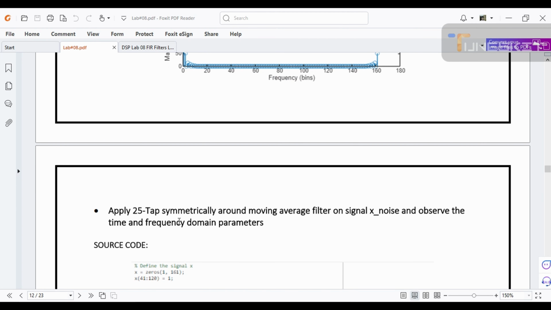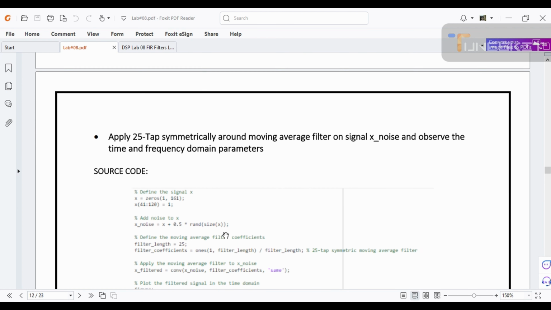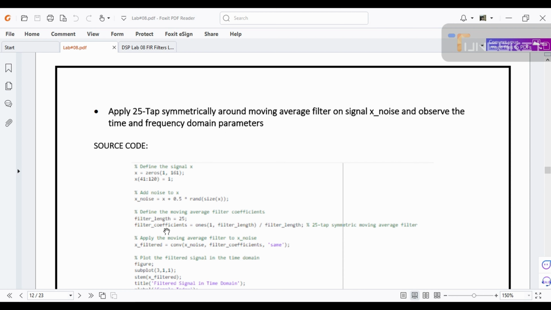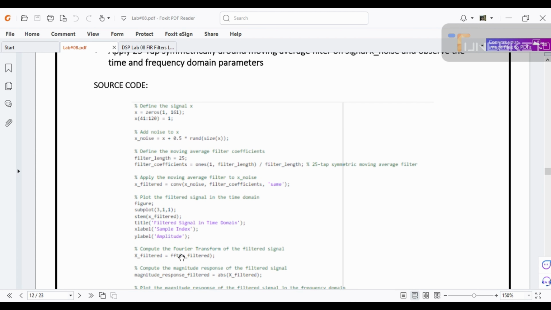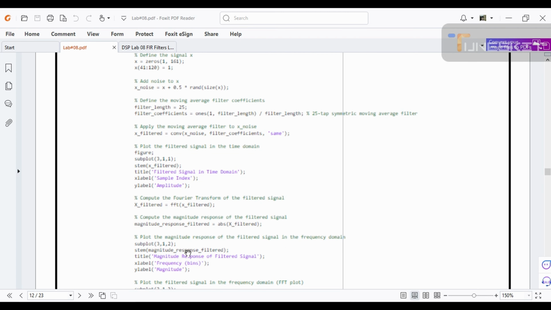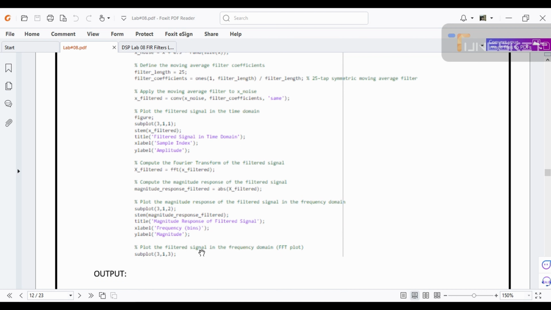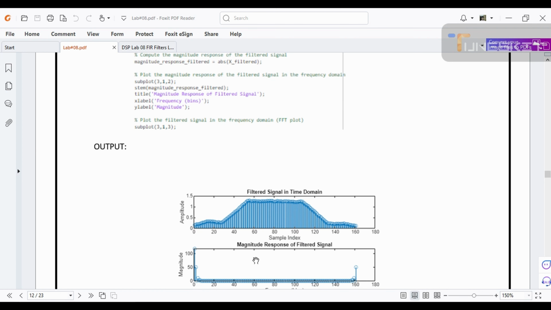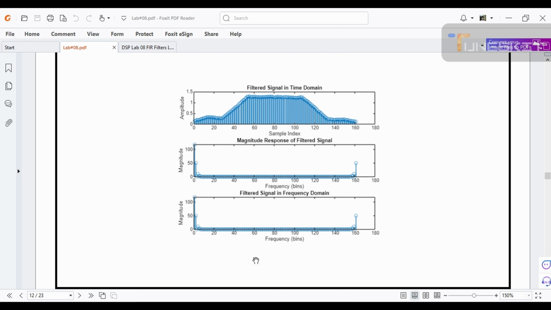Then we apply a 25-tap moving average filter and observe the time and frequency domain parameters. So the source code of this 25-tap filter is: we define the signal x noise, then we define the filter length, that is 25, then apply the moving filter, then plot the filtered signal in time domain, then compute the FFT, then compute the magnitude response, then plot the magnitude response, then plot the filtered signal in frequency domain. So we get an output that is the filtered signal in time domain, magnitude response, and filtered signal in frequency domain.